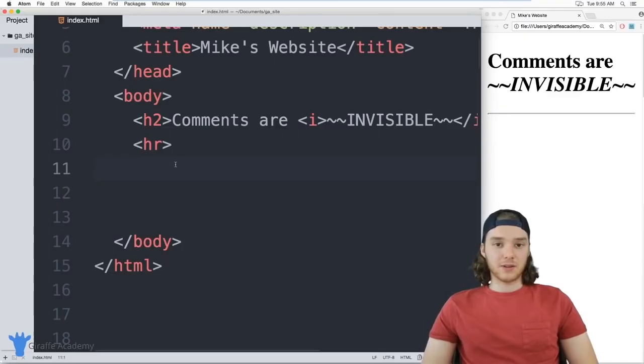In this tutorial, I want to talk to you about comments in HTML. Now, comments are basically little pieces of text that you can write inside of your HTML, which will be ignored by the browser. And generally, the purpose of comments is for either yourself to read or for other developers to read.